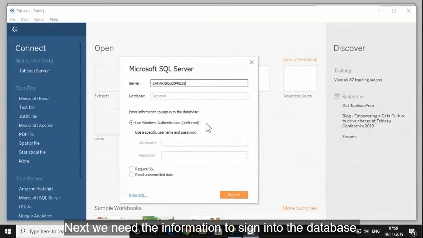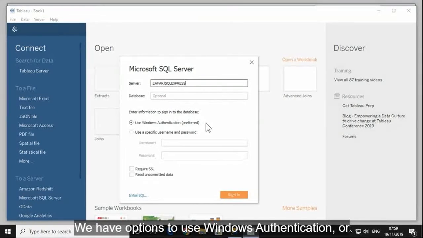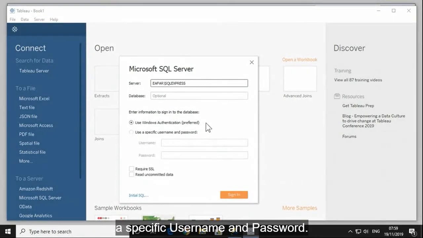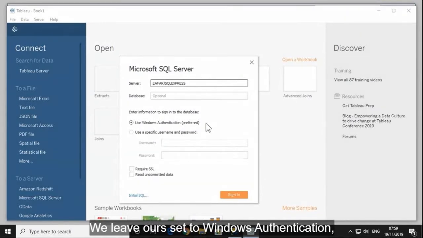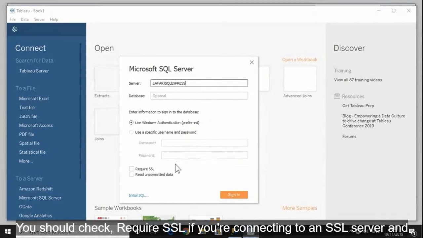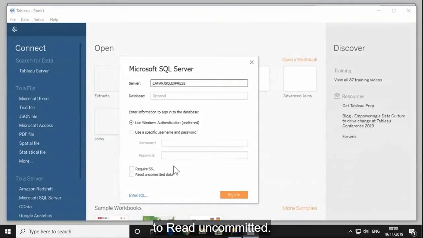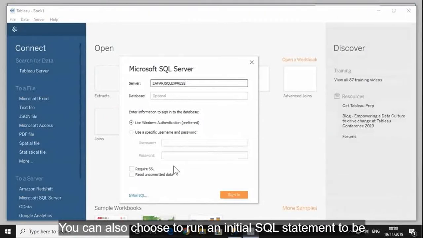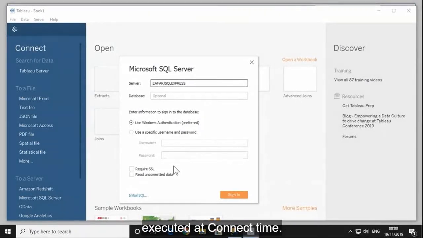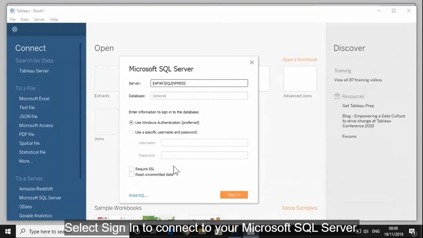Next, we need the information to sign into the database. We have options to use Windows Authentication or a specific username and password. We leave ours set to Windows Authentication, as that's how we configure the server. You should check Require SSL if you're connecting to an SSL server, and check Read Uncommitted Data if you want to set the database isolation level to Read Uncommitted. You can also choose to run an initial SQL statement to be executed at connect time. Select Sign In to connect to your Microsoft SQL Server.